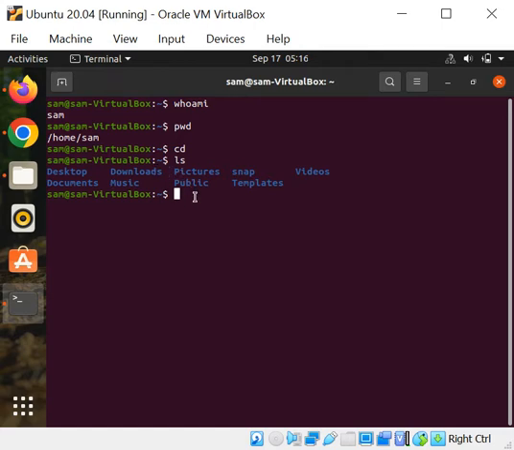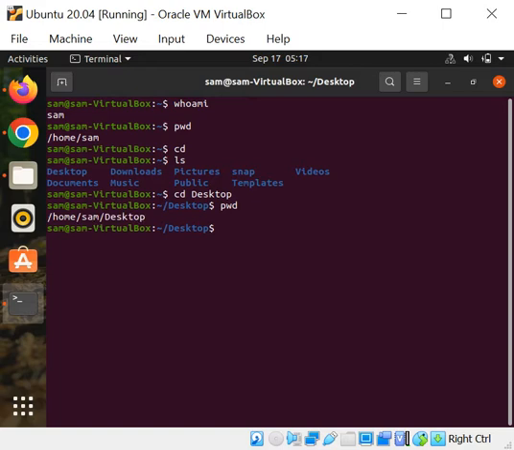The next command is for us to know how to enter a directory or a folder. Let's assume we want to enter into the desktop folder. You use cd, then a space, then you type desktop just as the name is, then you press enter. Automatically we are inside our desktop folder. As you can see, it has changed, so you can check your present working directory. Instead of the first one, home Sam, it is now Sam desktop.